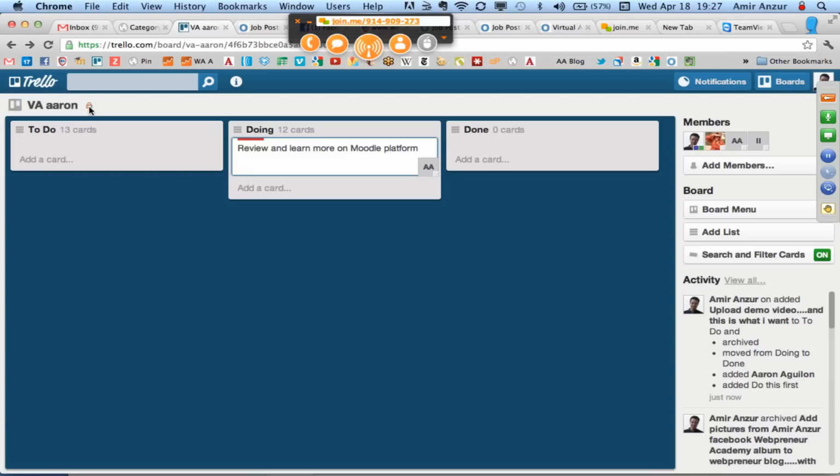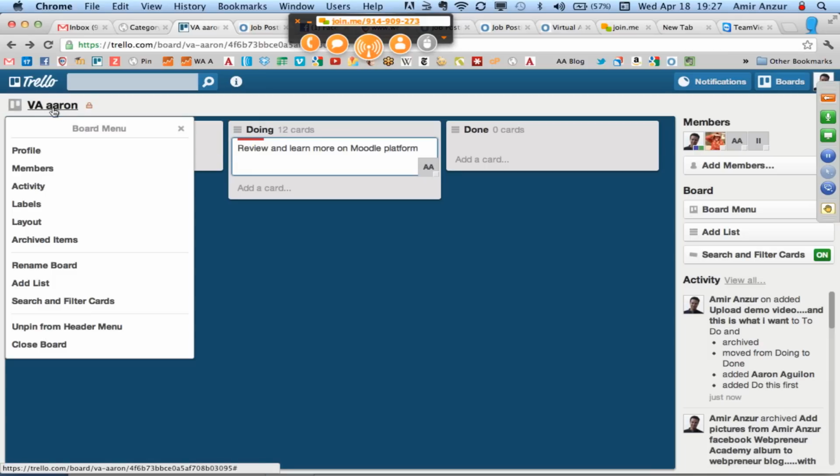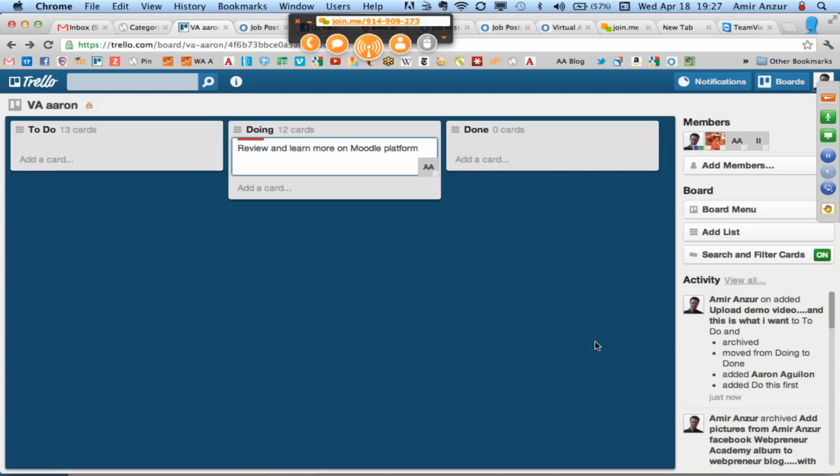So you can, just like a production factory, it's really easy to move around. The tool is free to use, and you can get started on it. So Trello, a tool that I like.